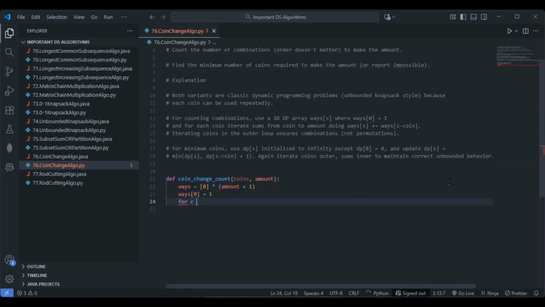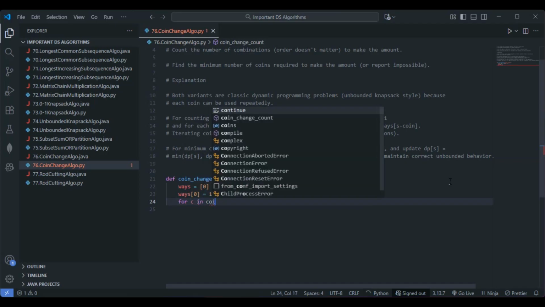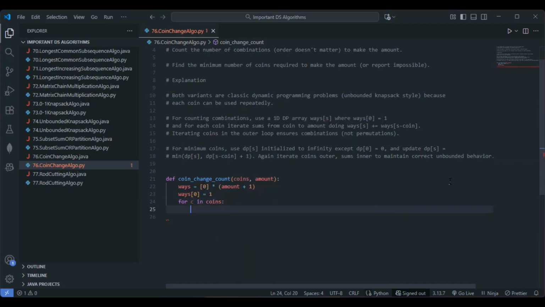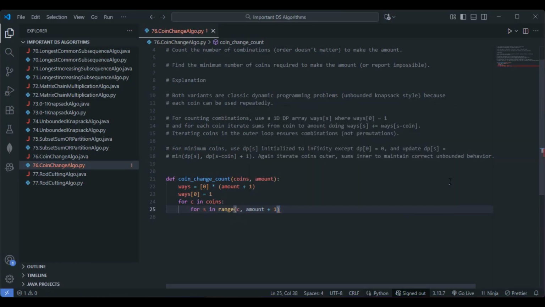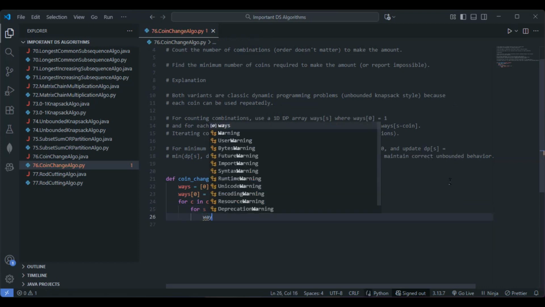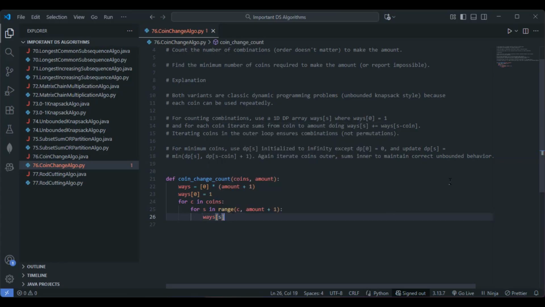So I'll go with for c in coins. Then for s in the range, I'll go with c, comma, amount plus 1. Within the for loop, let's go with base of s equals base of s plus base of s minus c.